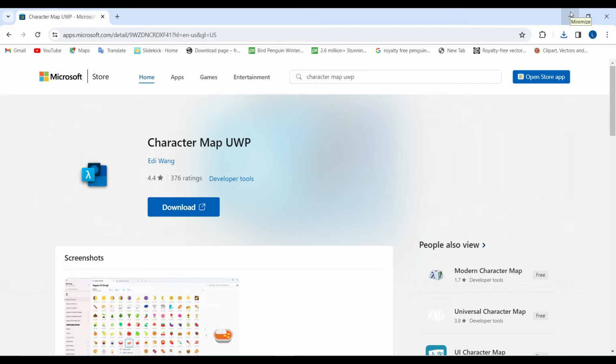Now we want to find a font. All fonts don't have glyphs. We want to find a font that has glyphs. So I want to go over to fontbundles.net to look for a font.